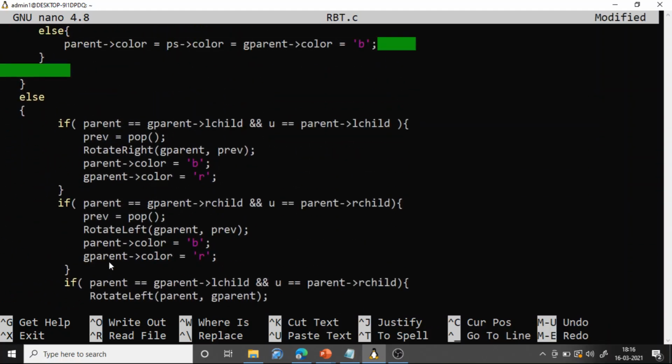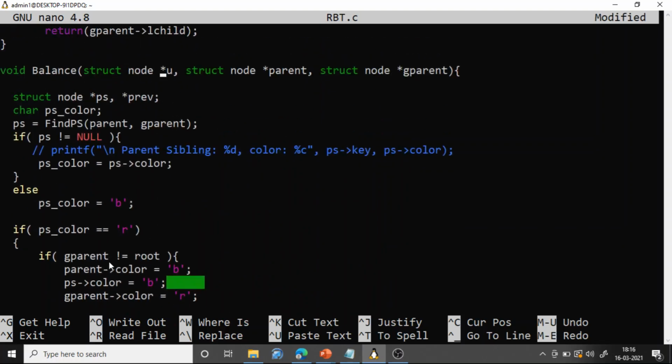So where is balance? Here is balance. It receives the new node in the pointer u, it receives P in the pointer parent, and it receives GP in the pointer grandparent. Okay. So there are three pointers. One is u, which corresponds to the new node, parent corresponds to the parent of the new node, and grandparent corresponds to the grandparent of the new node, or the parent of the parent.